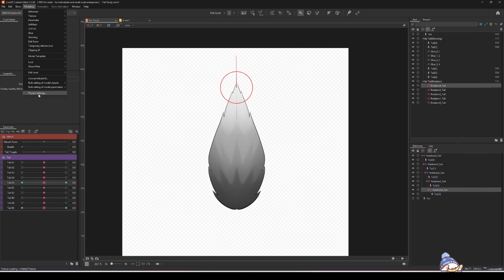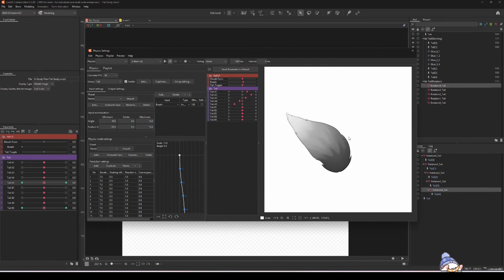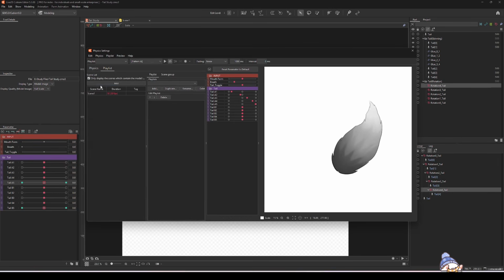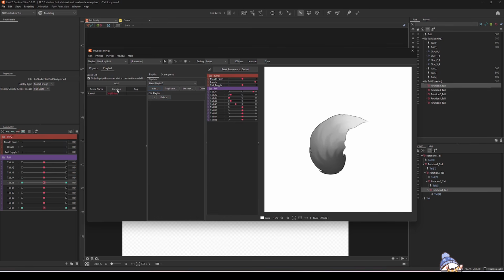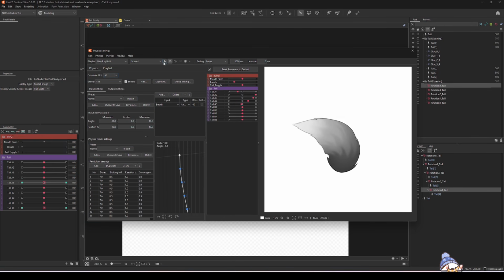So we save that. We go into physics settings. And this is doing its thing, as usual. But what we want to do is go to playlist. We add a playlist, it doesn't matter. And then we click on scene 1 and we add that to the playlist. Now we press play on it. And you can see this is going crazy, but we don't see it reflected here because we have to activate tail toggle for that to work.